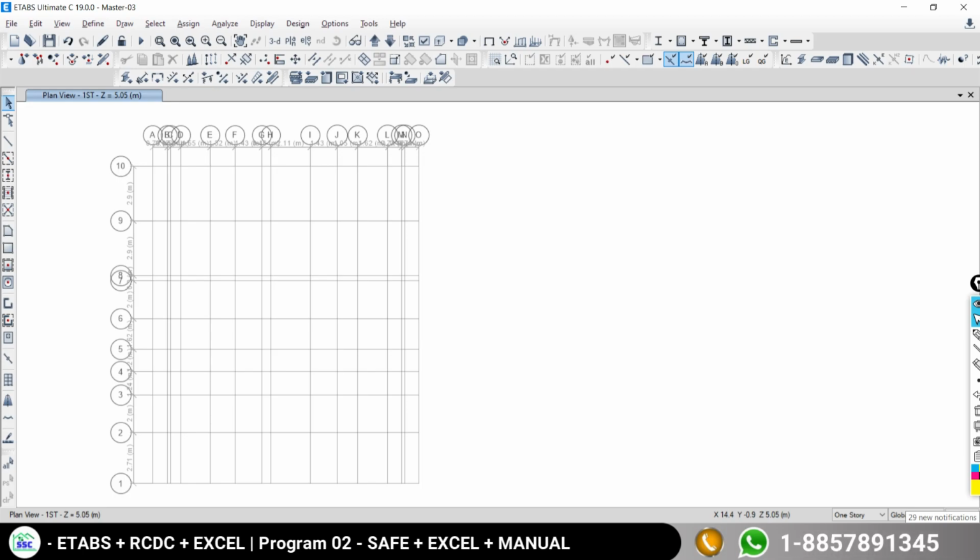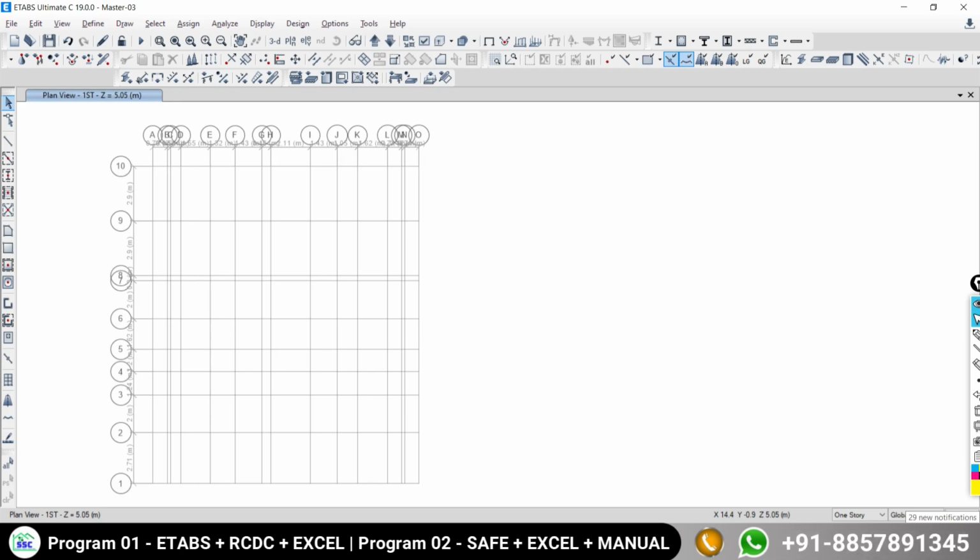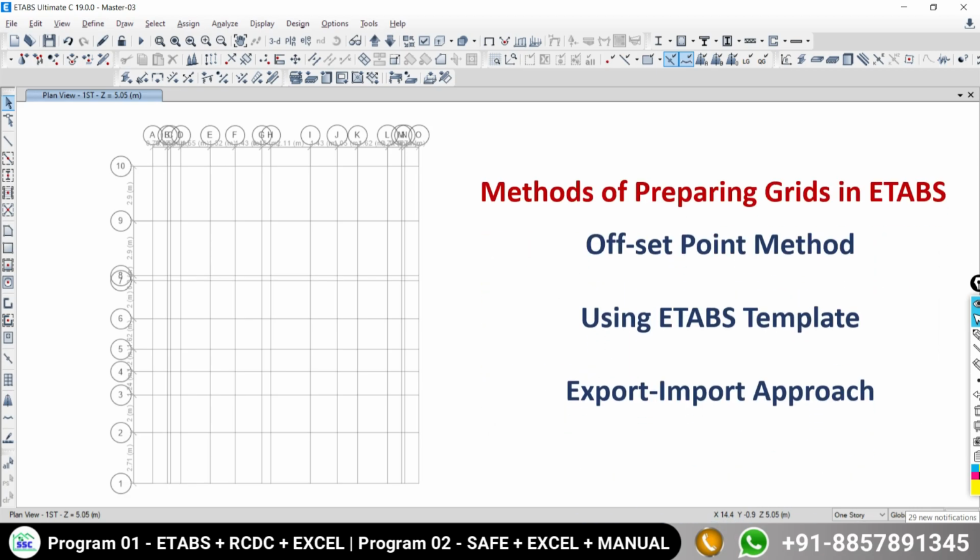To prepare these grid lines, we have three approaches, three methods we can say. What are those methods? The offset point method, the ETABS quick template option, and the export and import approach. These are the three methods. I am going to talk in detail about all these methods in our training program, how to prepare the grid lines by these three options. Also, we will talk about under which situation which option will be more suitable and more convenient. That kind of thing we are trying to cover.